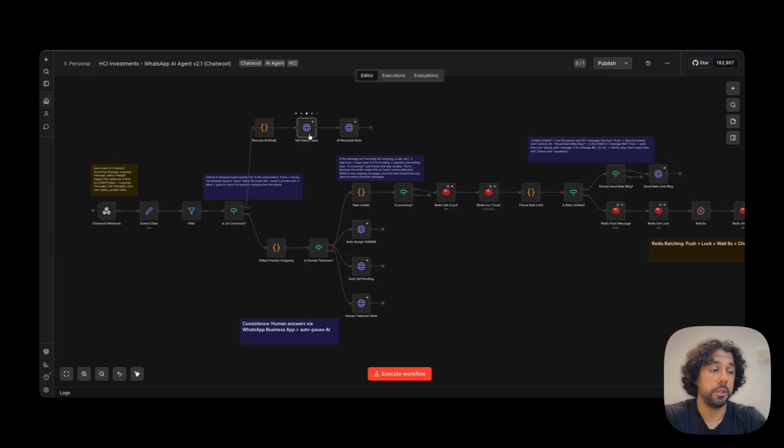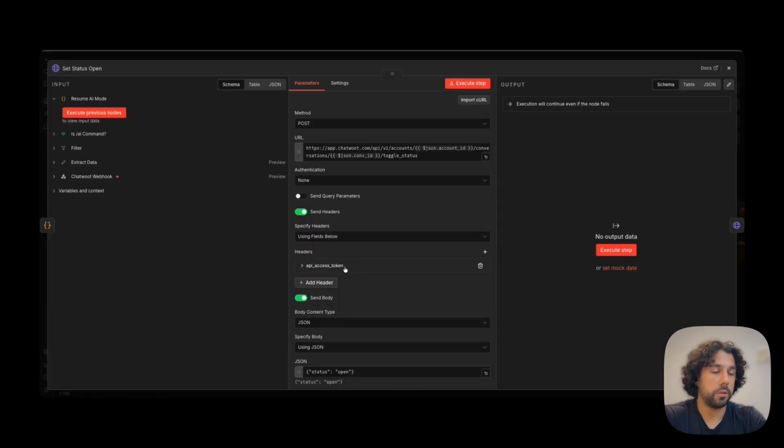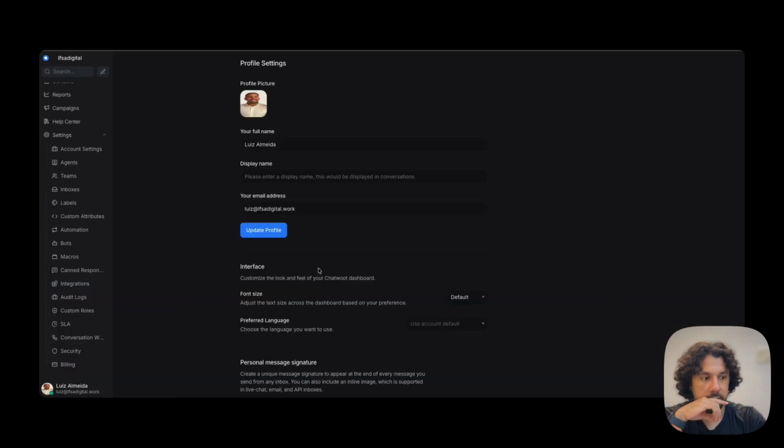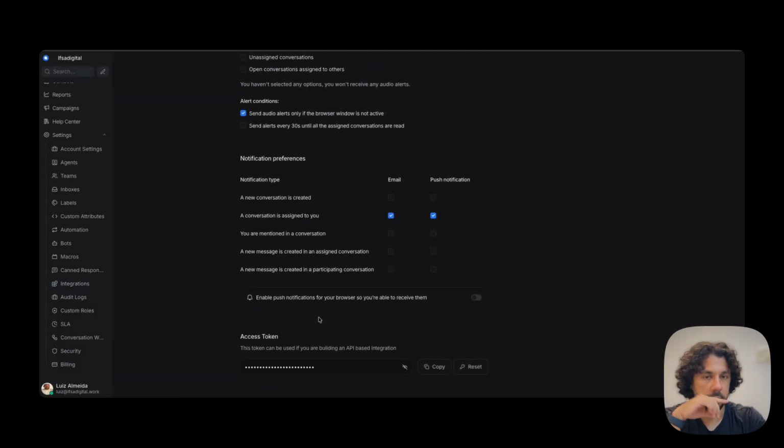And for all of those HTTP requests, the API access token here is the one that I told you to copy and paste in a safe place from your bot login. So you log into your bot, not from your admin account. Again, let me show you. Profile settings, go all the way to the bottom and copy this from your bot.